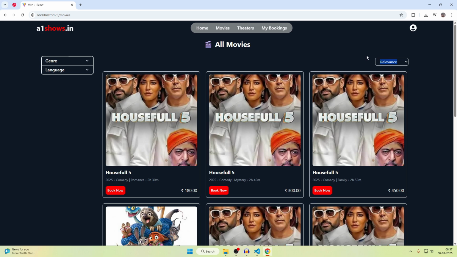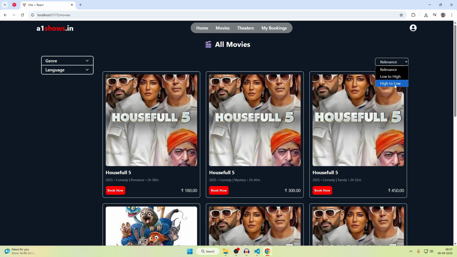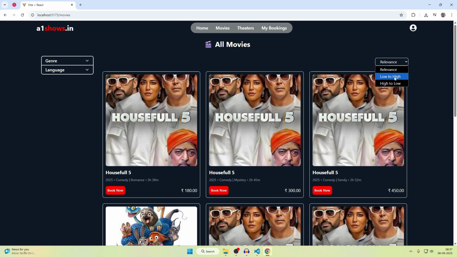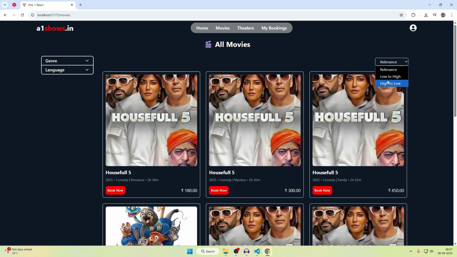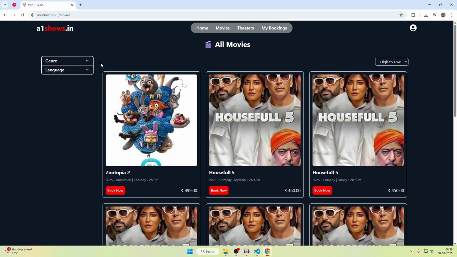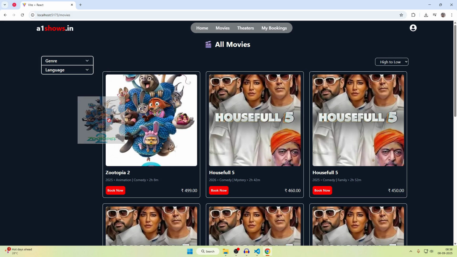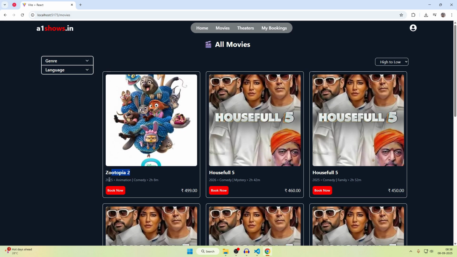On the right side, I have price sorting, where I have relevance, low to high, and high to low sort. If I choose the price filter, it will sort my data. And lastly, you can see the movie card, where I have the movie poster, movie title, a few details about the movie, a book now button and the price. That's all for my demo.